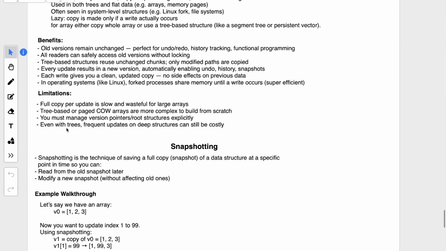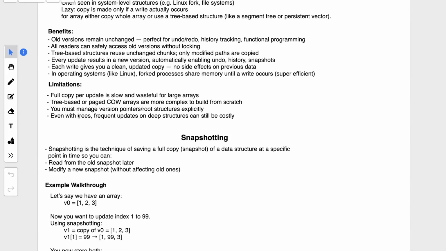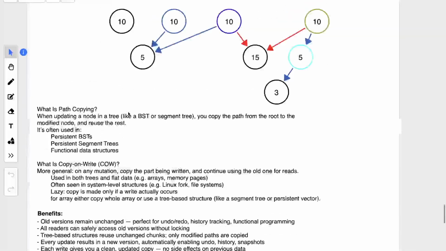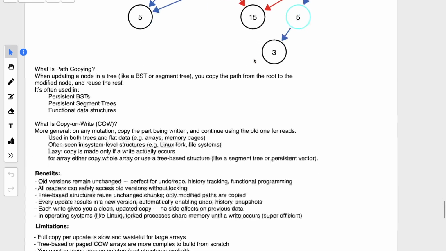Limitations here are: full copy per update is slow and wasteful for large arrays. So for arrays, as you know, you have to copy the whole array. So you cannot use it for very large arrays. You can only use it for small arrays. So if you are using it in trees or page copy on write, then it's complex to build from scratch. You have to manage the version pointers of the root. So all these pointers you have to manage explicitly, watching what version points to what node.